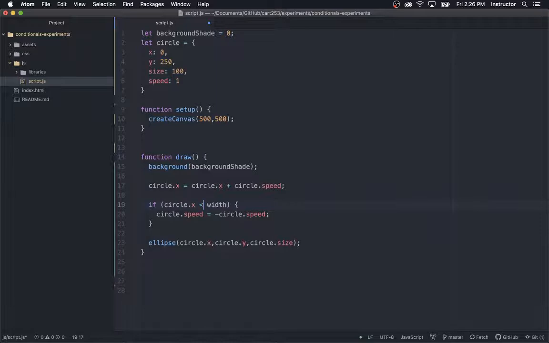You can think about why, for example, circle.x is less than width is just not going to work at all. Actually, I might do something semi-interesting. I'm not going to get distracted by it. Check it out for yourself and see what it does.